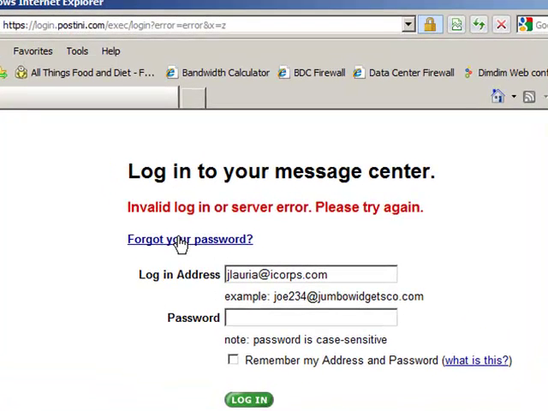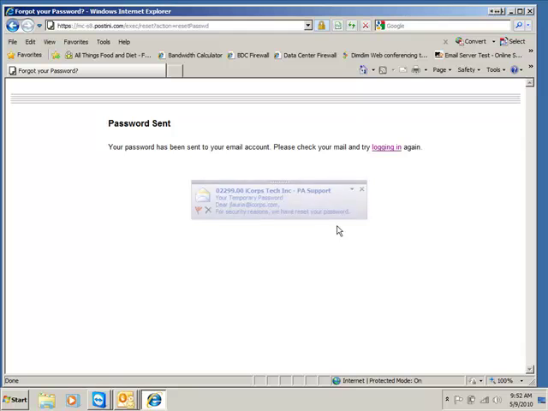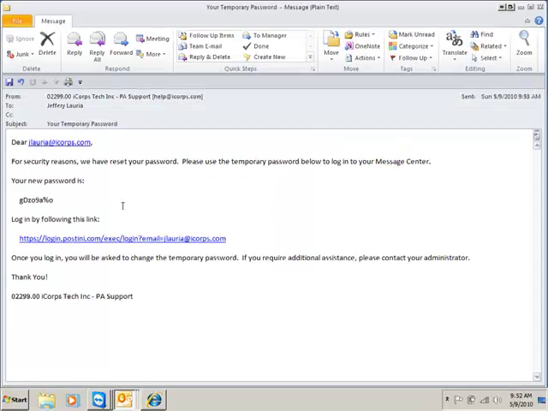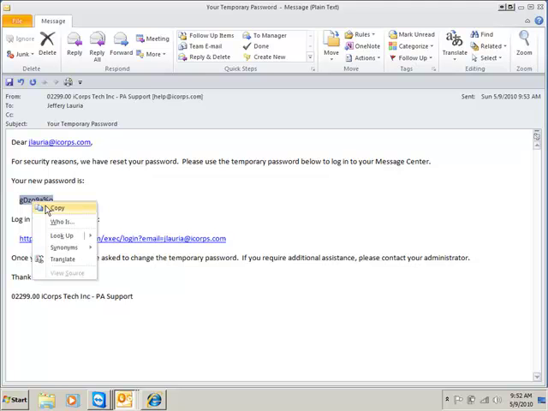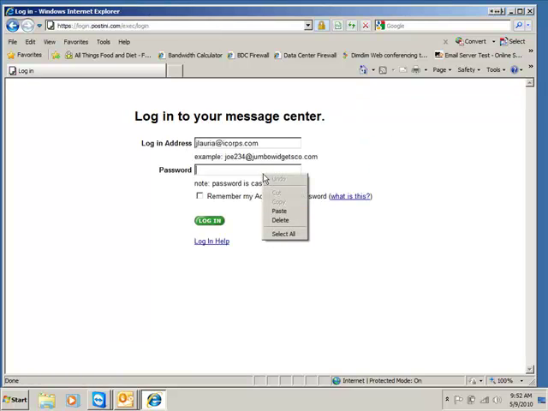Now again, no longer any need to contact IT. Click on the button that says forgot your password. A new password will be sent to you. Here it is. What I do is I highlight this password because I'm never going to remember this password at all. I copy it. I go back to login. Put that temporary password in. By the way, I do not check this at this point in time, and I'll tell you why in a moment.